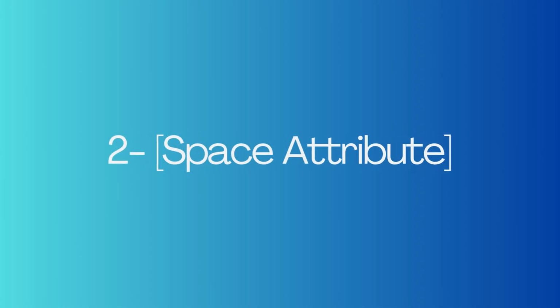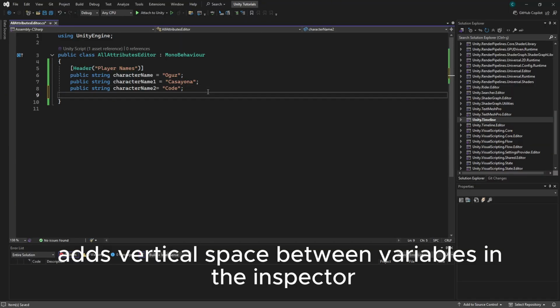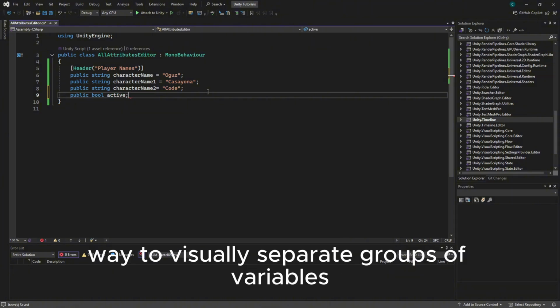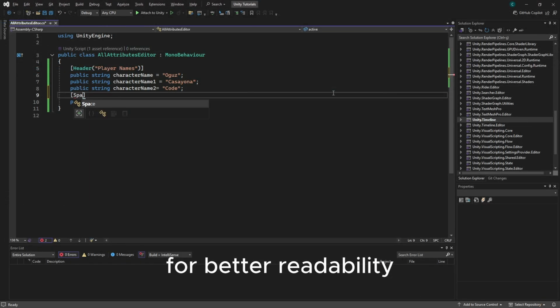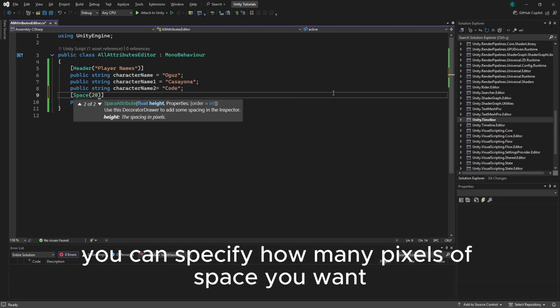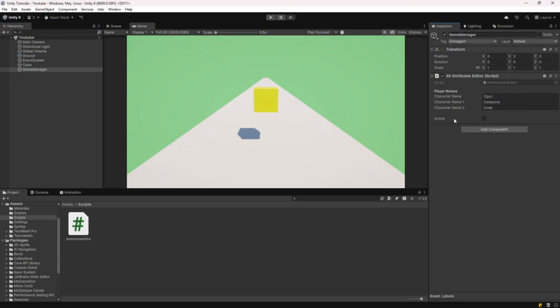2. Space attribute. The space attribute adds vertical space between variables in the inspector. It's a simple way to visually separate groups of variables for better readability. You can specify how many pixels of space you want.